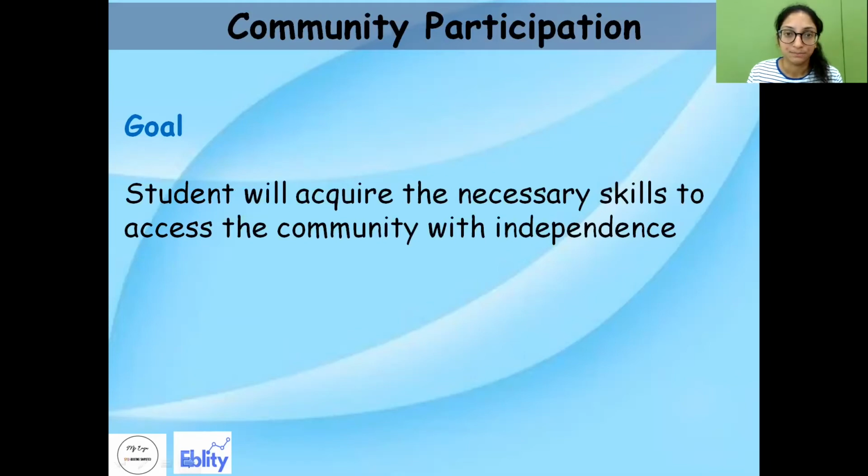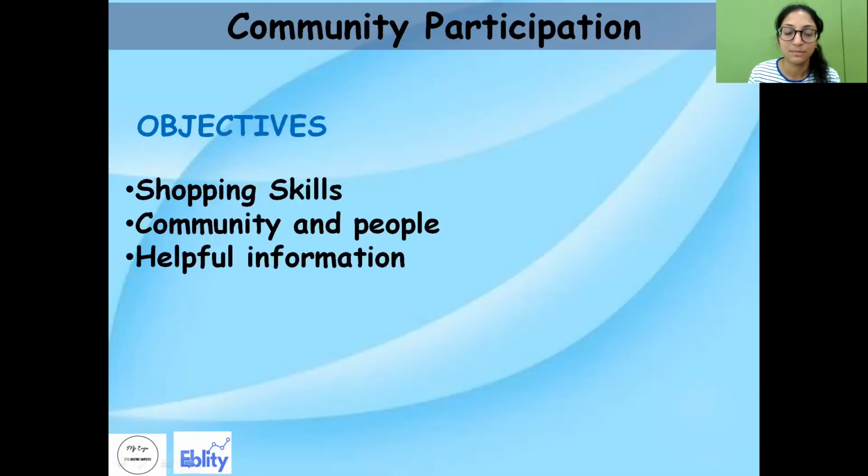The last one before we speak about employment is community participation. The main goal of community participation is that students will acquire the necessary skills to access the community with independence. A few of the objectives here are shopping skills, community and people, and helpful information. Under shopping skills, students are taught how to make a grocery list, how to go into a grocery store, how to pick up groceries.